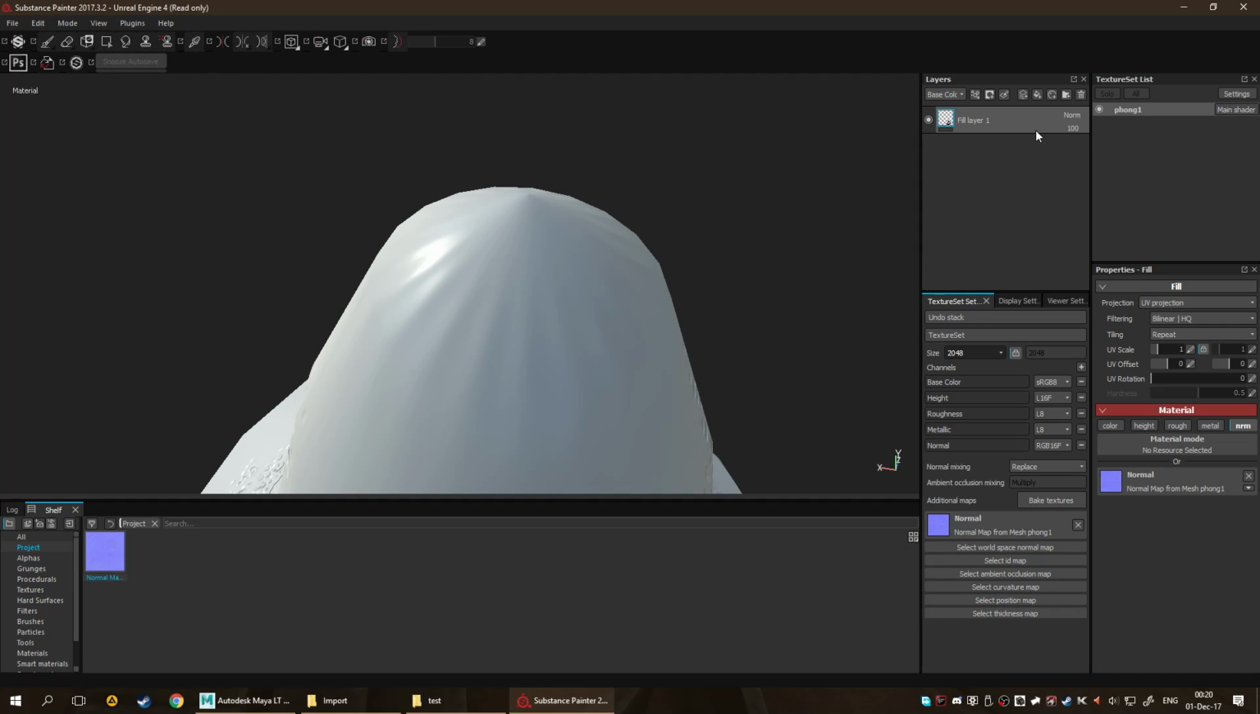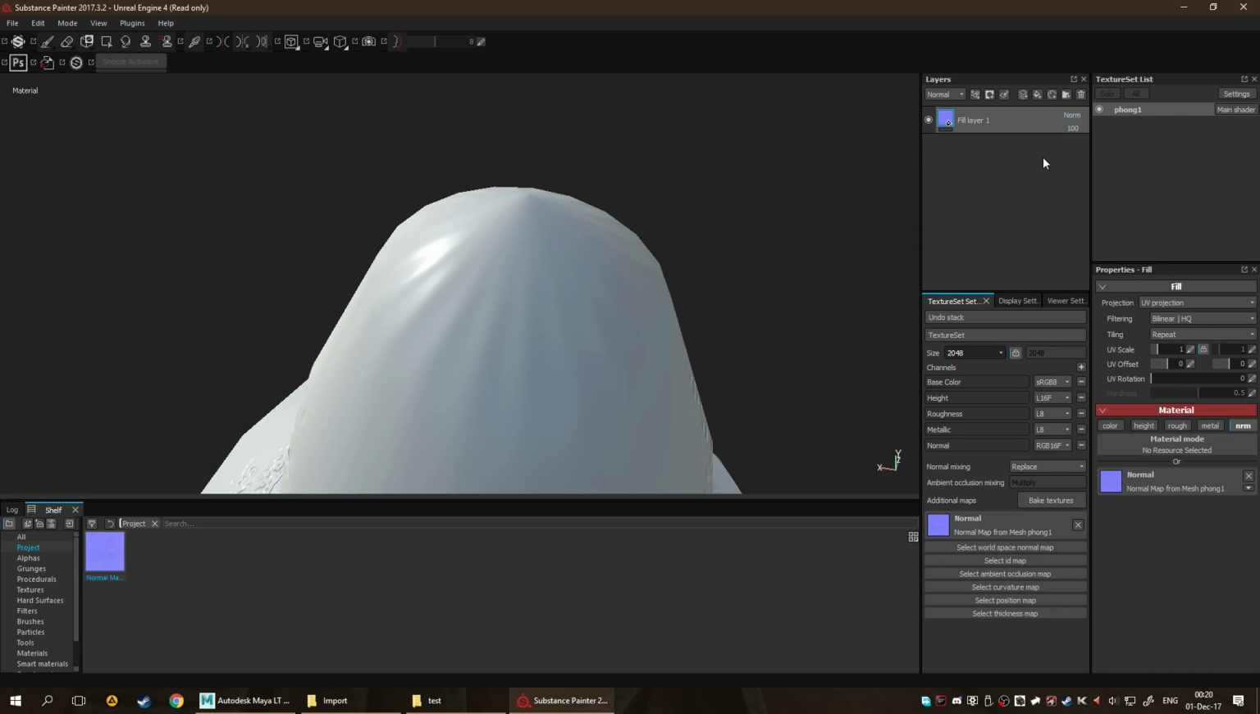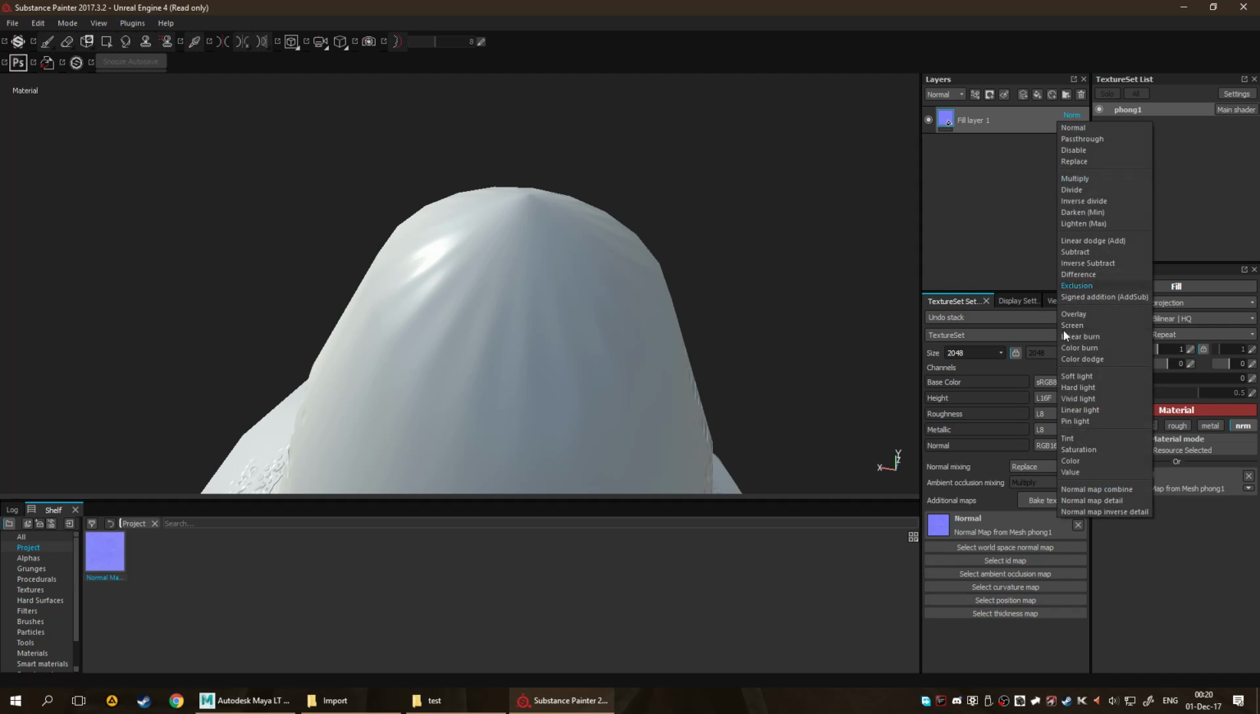In order to do that, however, we need to change the blending mode, and I'm not going to talk about blending modes just yet, but if you're familiar with Photoshop, you should be fairly well versed in what blending modes are. So I'm going to select the normal channel, and I'm going to change the normal channel's blending mode to normal, which just means regular, right? Not normal as in normal detail, which is at the bottom, which is normal combined detail, inverse detail. I'm going to change it to regular, okay?